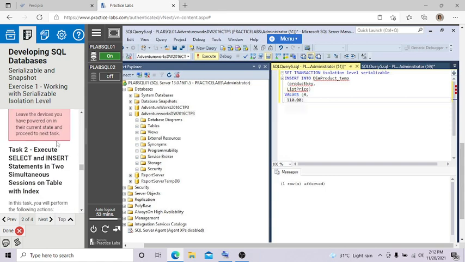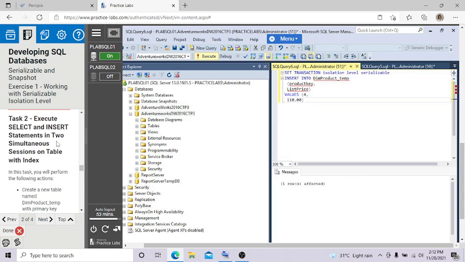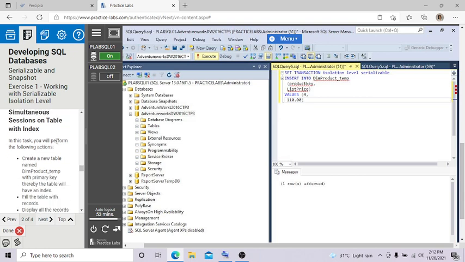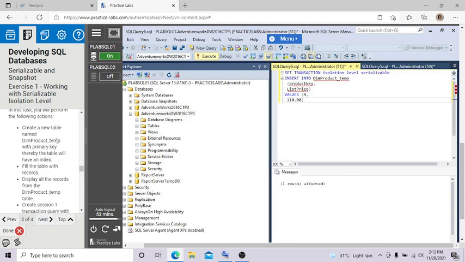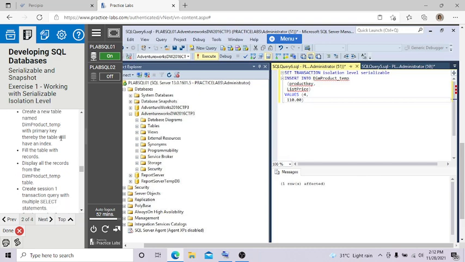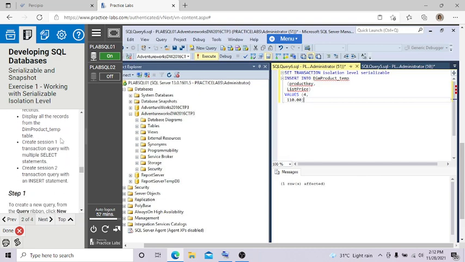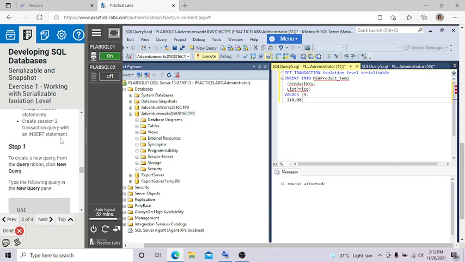Task 2. Execute select and insert statements in two simultaneous sessions on the table with index. In this task, you will perform the following actions. Create a new table named dim product-team with primary key. Thereby, the table will have an index. Fill the table with records. Display all the records from the dim product-team table. Create session 1 transaction query with multiple select statements, and create session 2 transaction query with an insert statement.